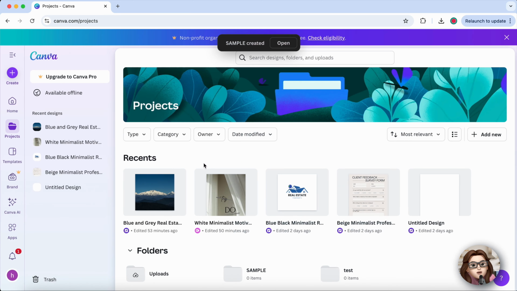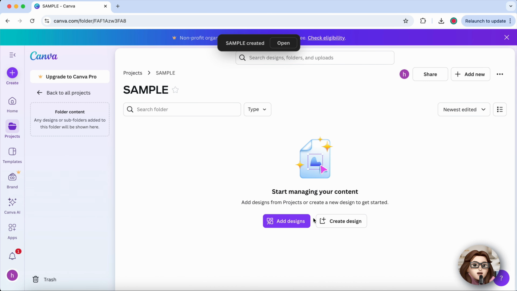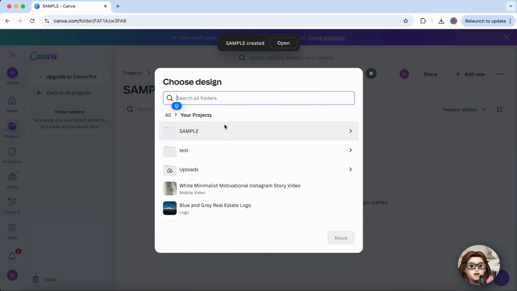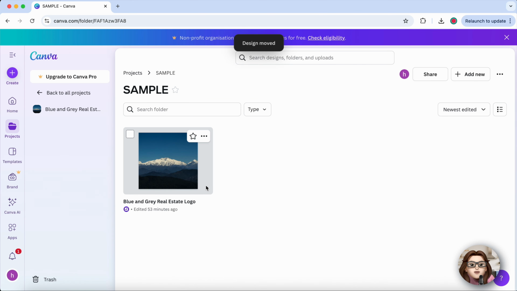Next, open the folder and click Add Designs to move your existing projects into it. Browse your designs, select the ones you want and hit Move. This organizes all related content in one place for easy access.